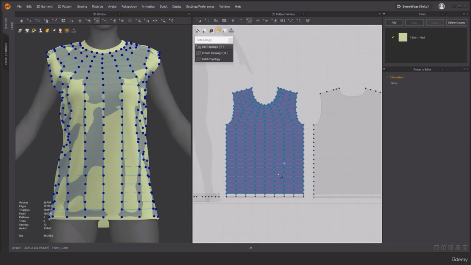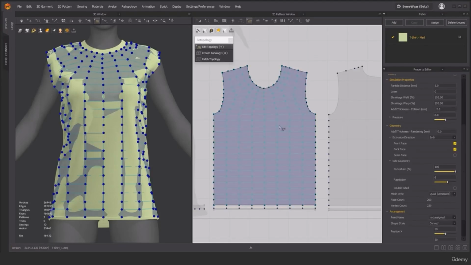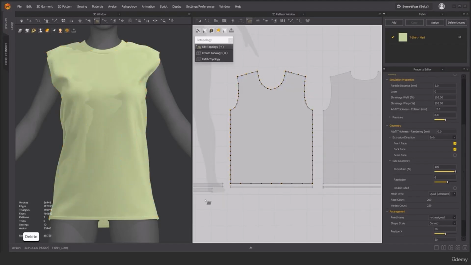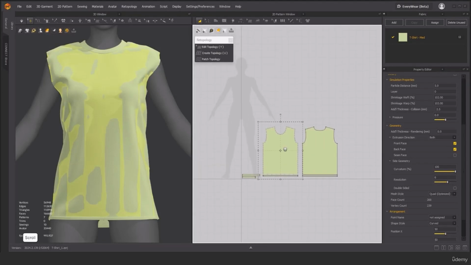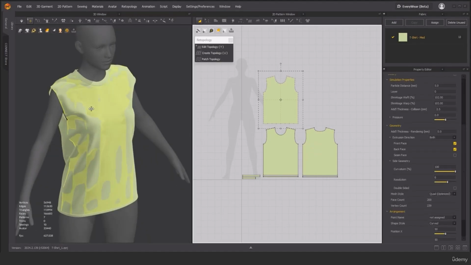And if we accept it, right click and select convert all. This will convert them into a pattern. Now to avoid interference, I want to delete these topologies and move the patterns and place this next to the original pattern so you can compare them easily.